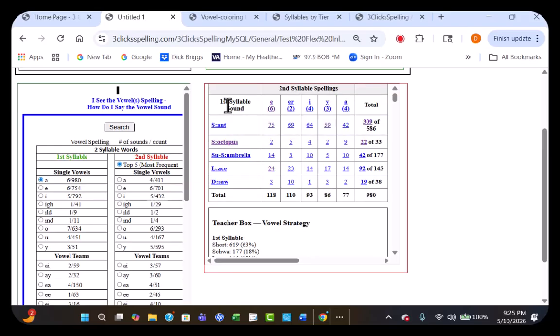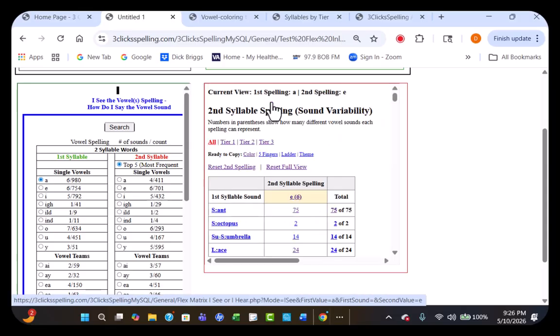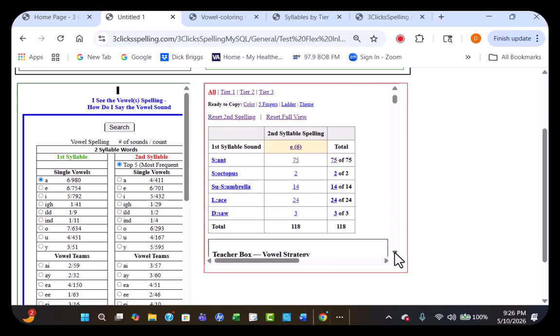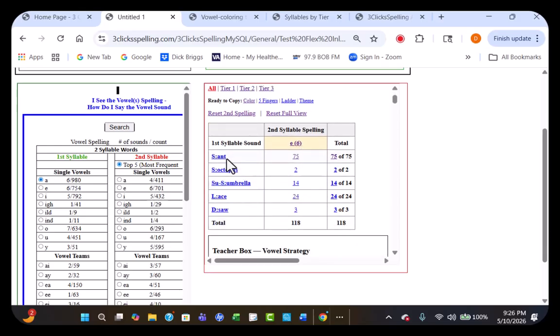So what we have here, we have the matrix, and we have the top five vowels in the second syllable. The statistics that we have now is based off of this whole matrix. We can select just the E in the second syllable. Again, 6 possible variations of the E sound, the vowel E. Okay, this is the dominant one. So let's select this one here.